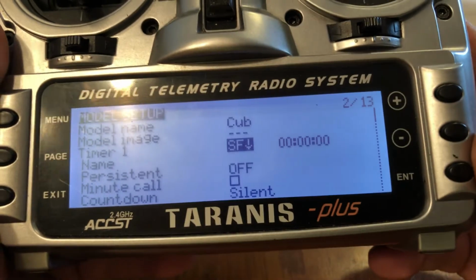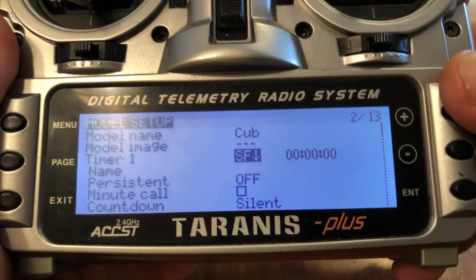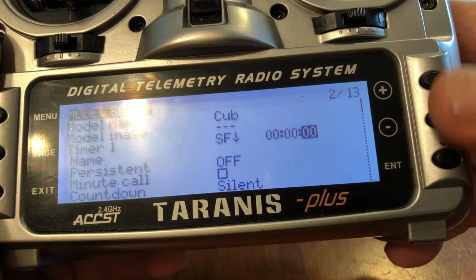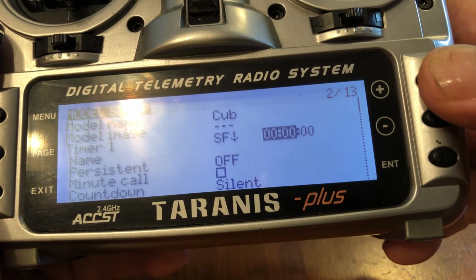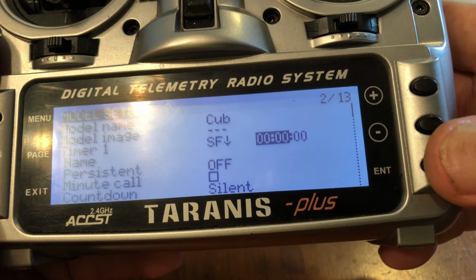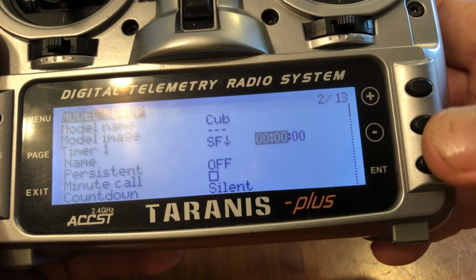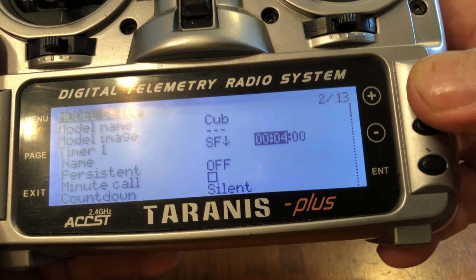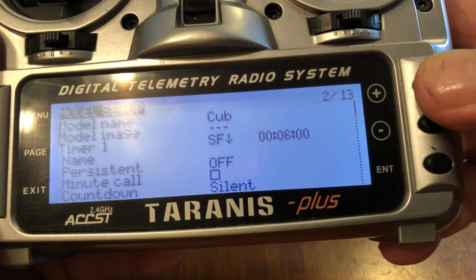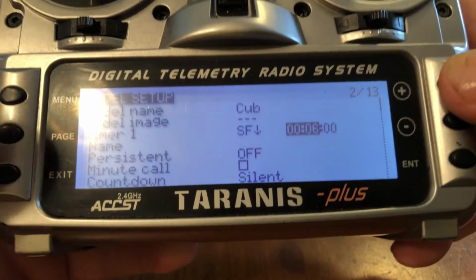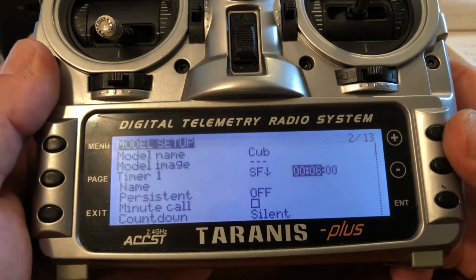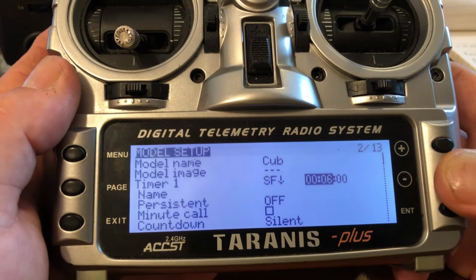Now what I can do is set the countdown timer by taking the plus or the minus, moving over to the timer. I can either go to seconds, I can go to minutes or hours. Well, we're going to go to minutes, so we're going to hit enter. And we're going to use the plus to go up to about 6 minutes or so. And we're going to hit exit. Okay, now that timer is set to 6 minutes, so it will count down from 6 minutes when we're flying once we flip that switch.